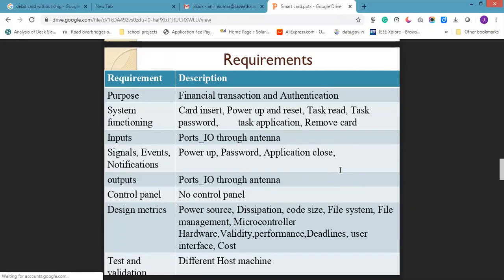What is the performance? And what are the deadlines? The deadline means when you insert the card in the smart card reader, if it takes more time, the deadline is very high. If it does the process immediately, the deadline is less. For example, in some ATM machines, it takes more time to receive the amount, so it takes more time for processing.